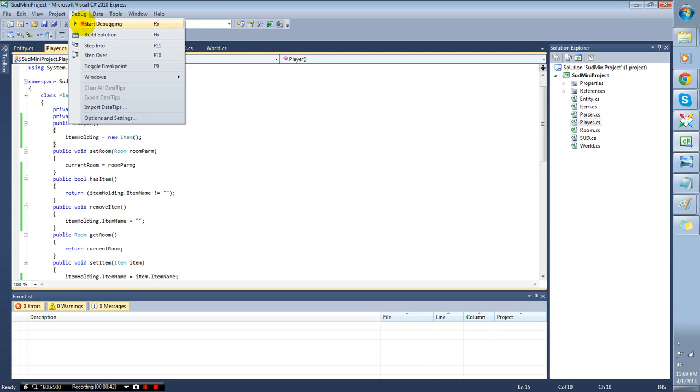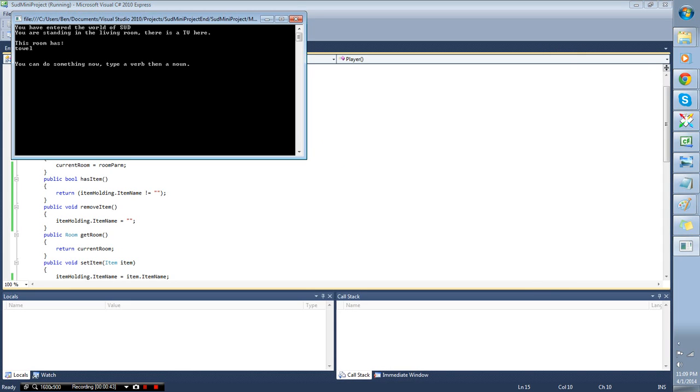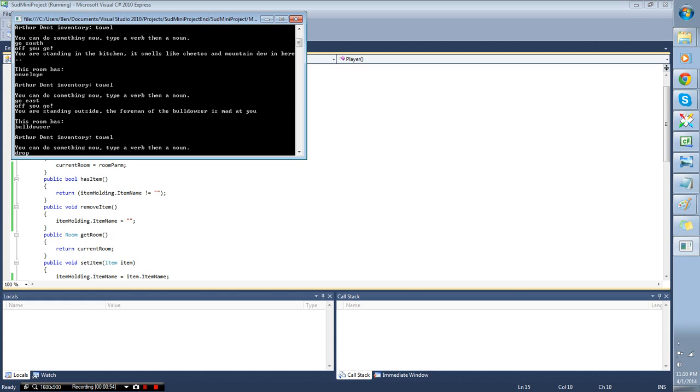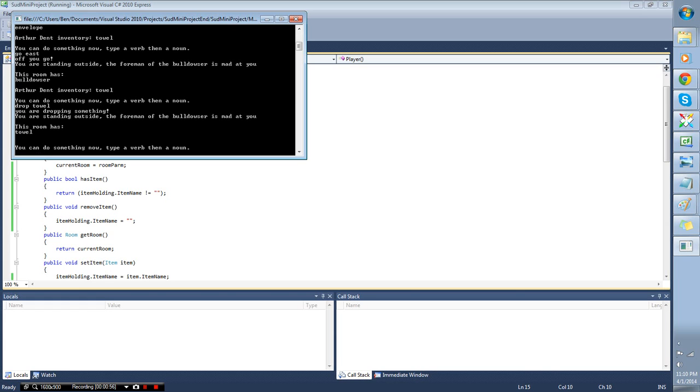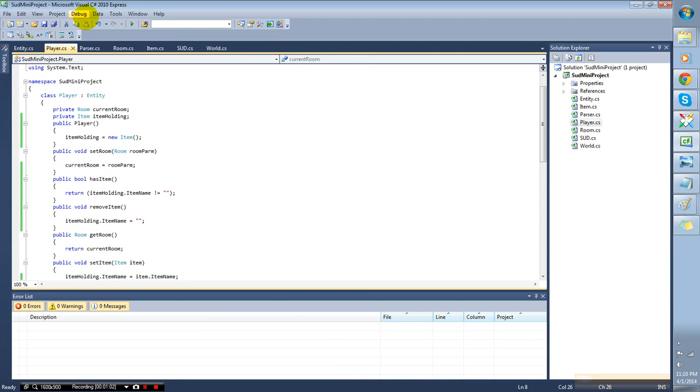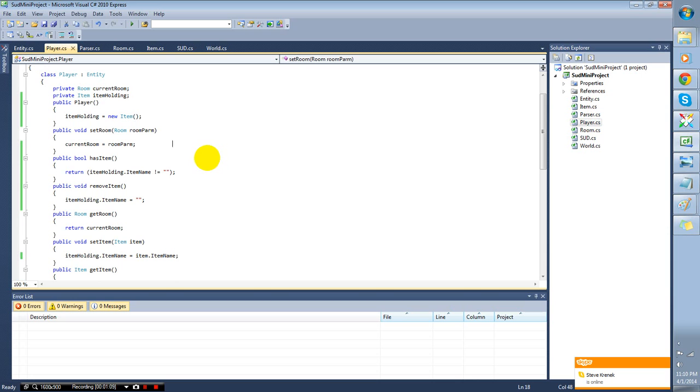And as I showed you guys before, you can go ahead and run it, and you can do take towel. You can say go south. You can say go east. You can say drop towel. You can do pretty much everything you need to be able to do. The structure for this is basically already created for you, and you just need to fill in the gaps, and that's what I went ahead and did.